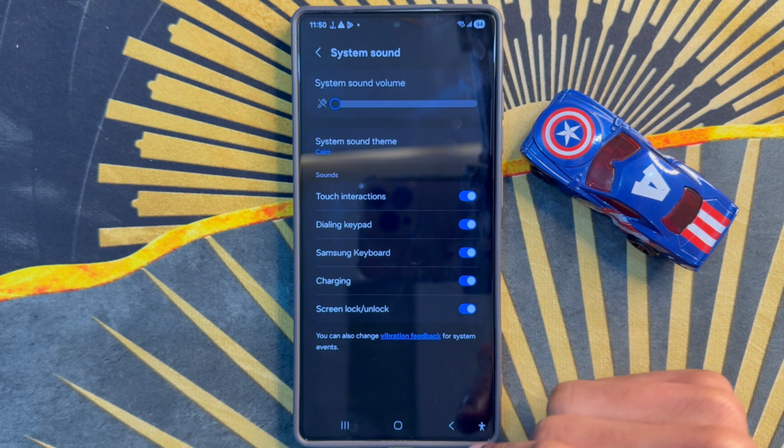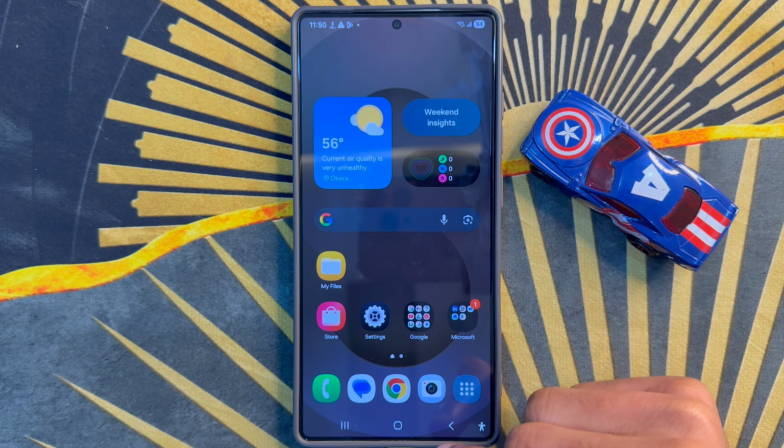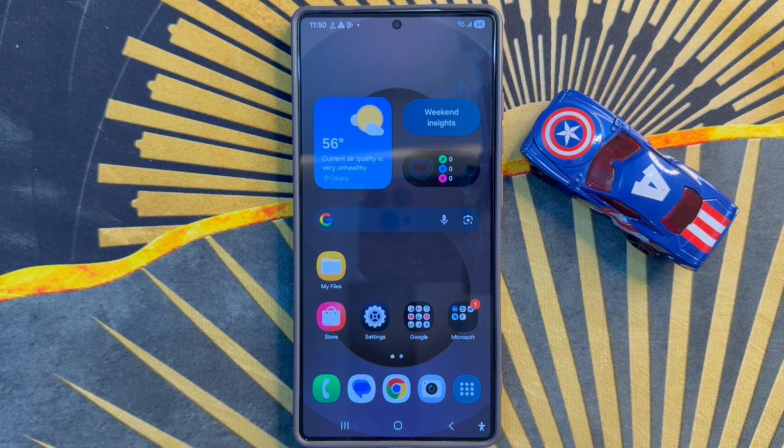After the process, go back to the home screen. So that's how you can turn on or turn off dialing keypad sound on Samsung Galaxy S26 Ultra.